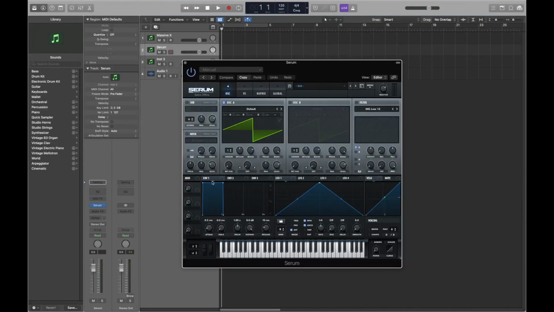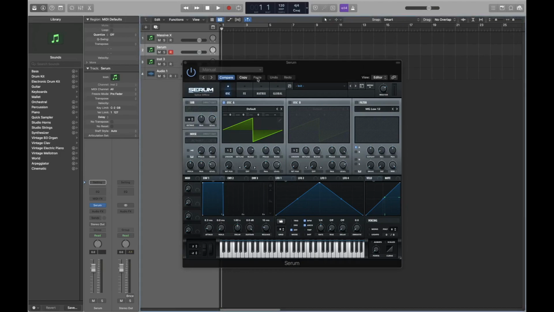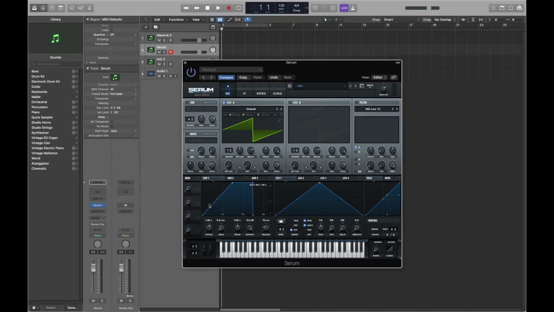we can see here we are at envelope 1. We have a low attack. So if we press a key, make sure record is enabled, you can hear there it hits its peak loudness very, very quickly. But if we were to raise this attack, and we can see here it's now sloped up, we can now hear that we have this fade in type effect.